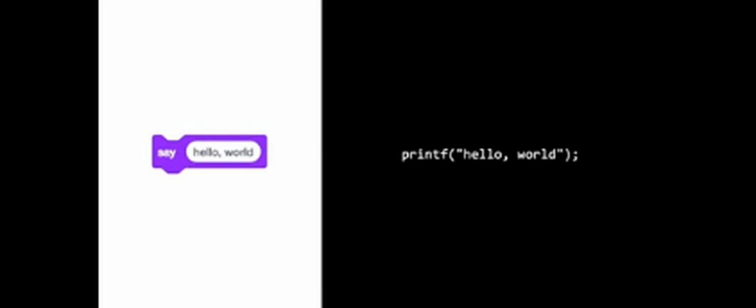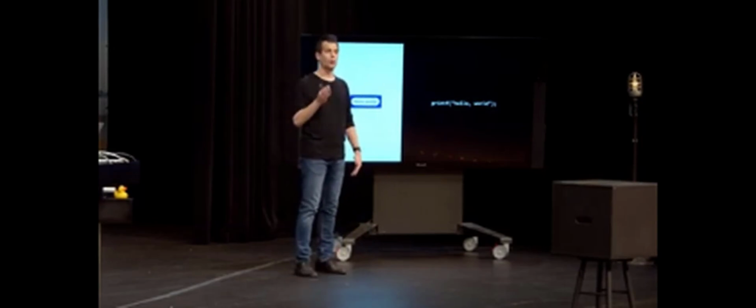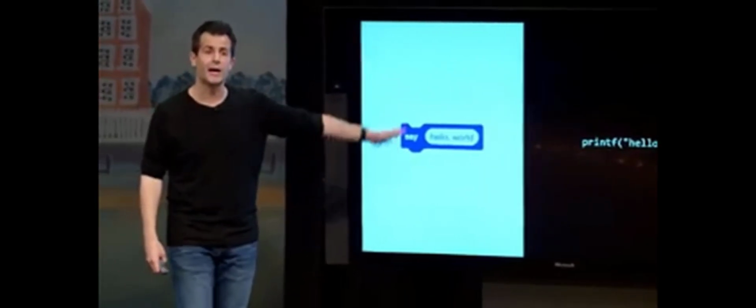So just like in English or in a lot of human languages, you end a sentence, for instance, with a period. In many lines of code you will write in C, you've also got to finish your thought, in this case with a semicolon. So this then on the right is the closest way of translating this thing on the left from Scratch to C.